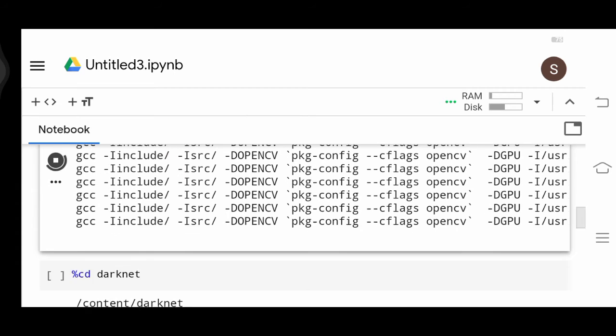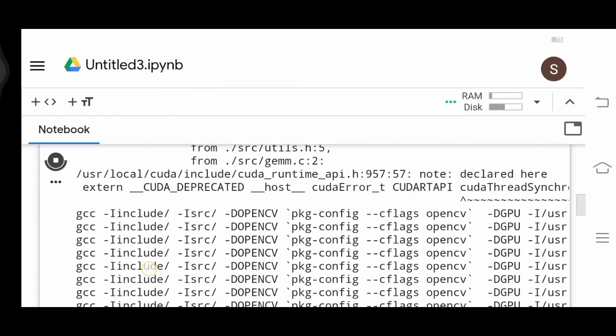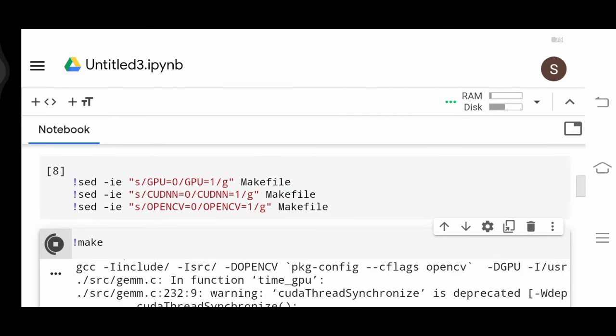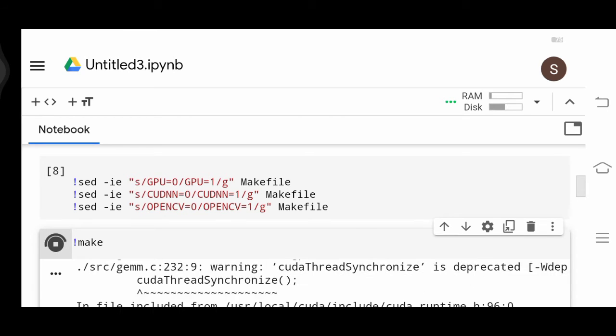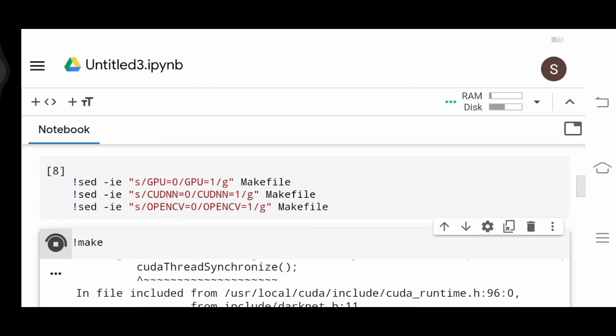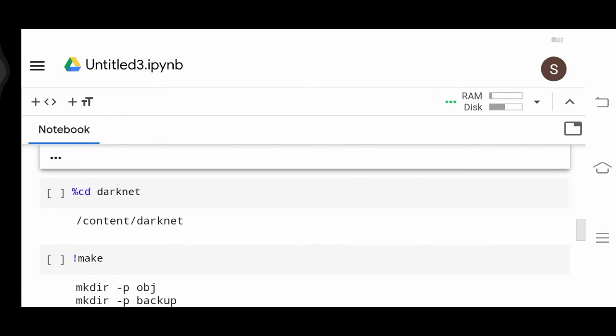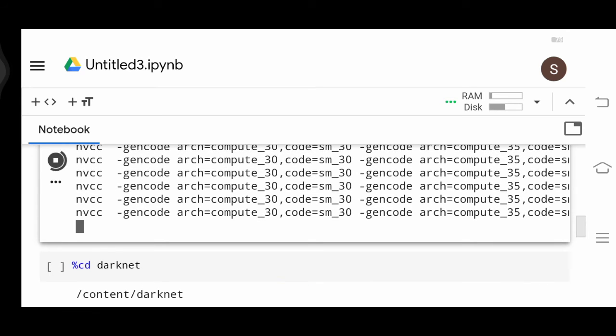If you want to change the architecture also, you can give this set command and run it. So this is really a wonderful one. So yes, now if everything's correct, I should check it. Okay, the gen code is 30, but for Tesla T4 you have to give 75.